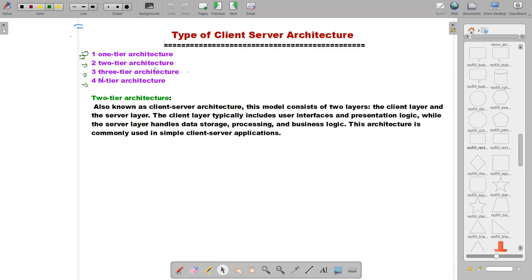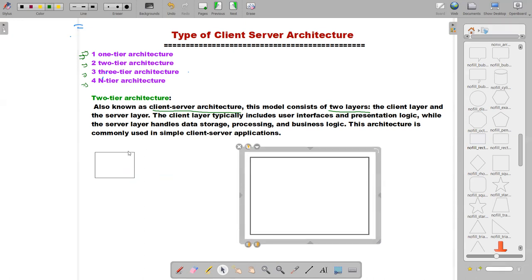Okay, so two tier architecture, come back. This is very important. Two tier architecture, guys, what is that? It is also known as the client-server architecture. This model consists of two layers. I am just making those layers parallelly also. Okay, these are the two layers we have.